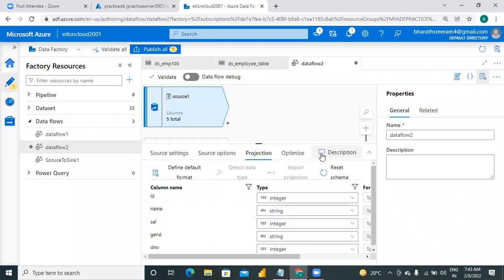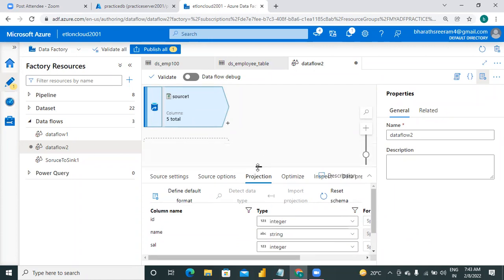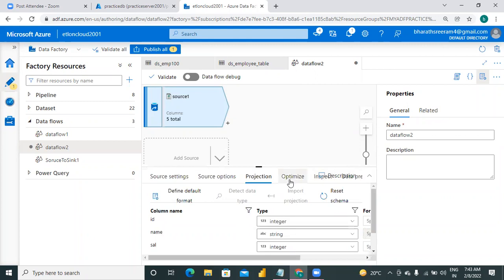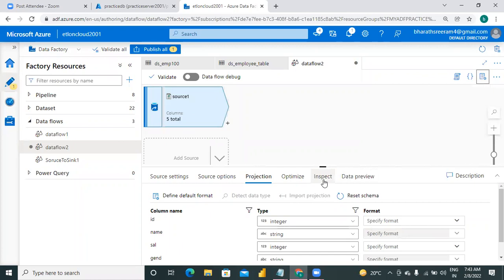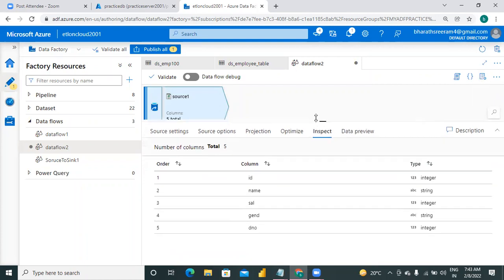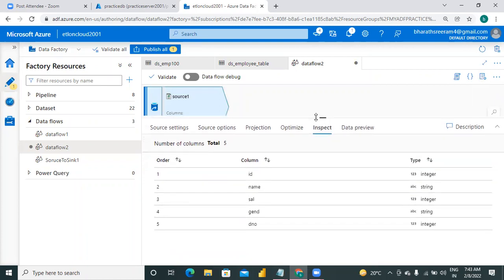To make sure, click on inspect. I will minimize this properties window, then inspect can be seen separately. Click on inspect. Now check whether the data types are as expected or not. So that means they are perfectly changed.